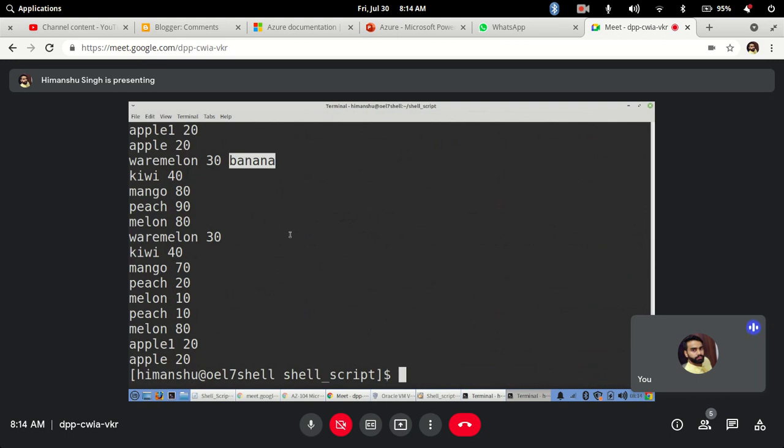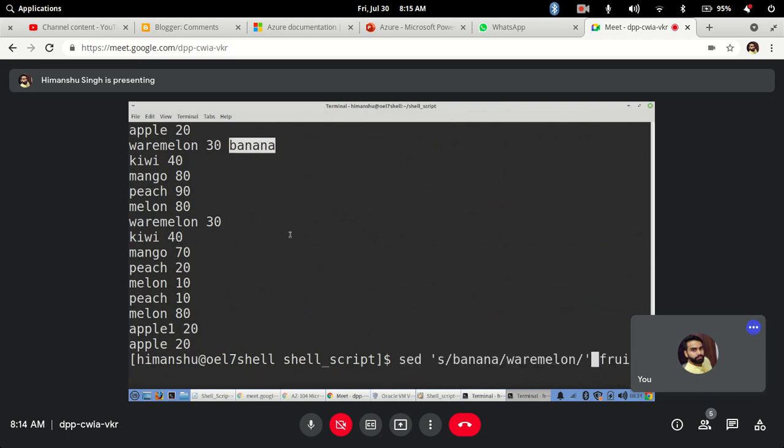In vi also it was doing the same thing. So what we did in vi, we used an option as global, G, to globally change that parameter. Else by default what it will do, every line it will check the first occurrence and it will change that first occurrence and that's it. It will not do the changes globally.